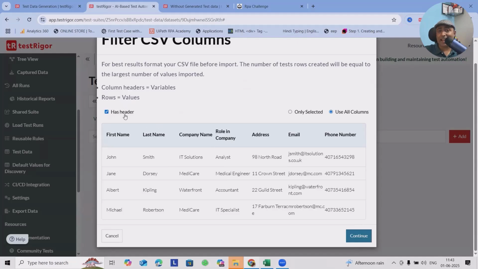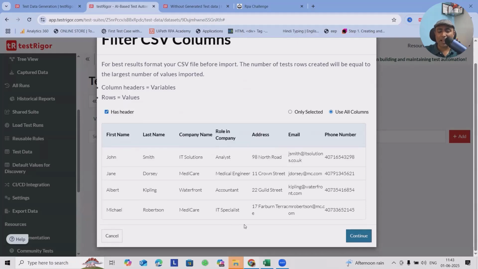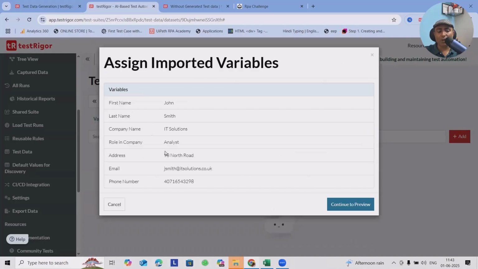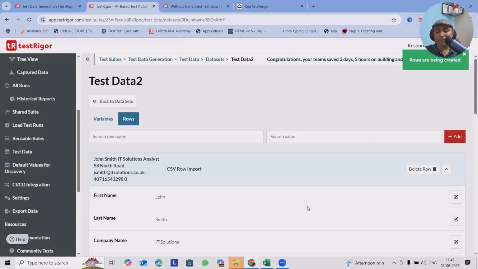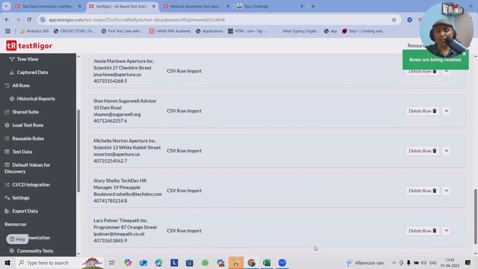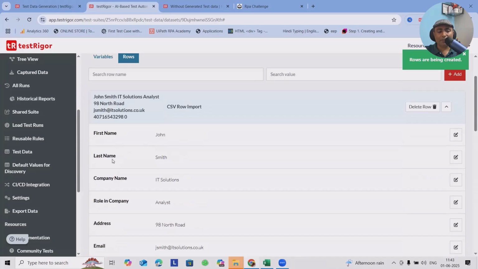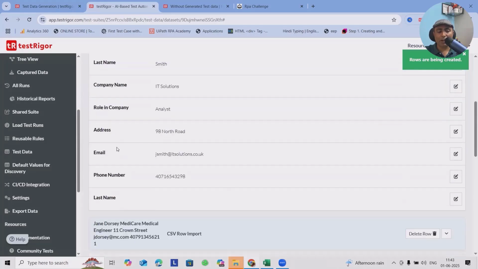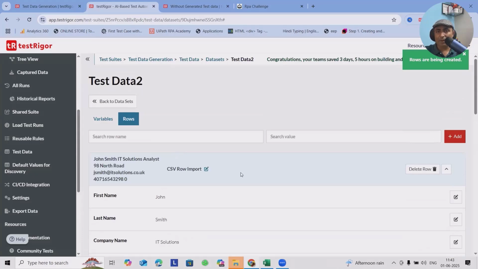If you select as header, it will include the header. If you don't want to include the header, just uncheck this. But I want to include the header as well. Then click on continue. You will see all those values will be generated. Import now. Once you click, it will take just a few seconds and your entire data will be available. You can see here first name, last name, company name, role in company, address, email, phone number, everything is available.